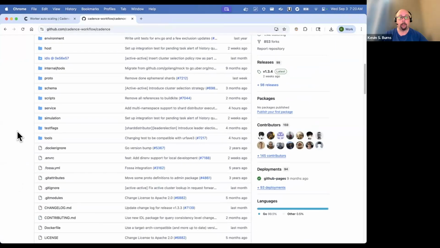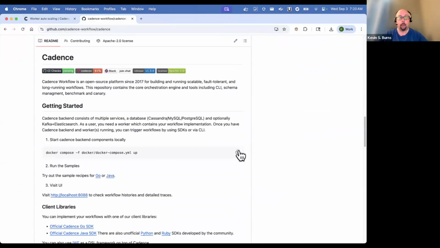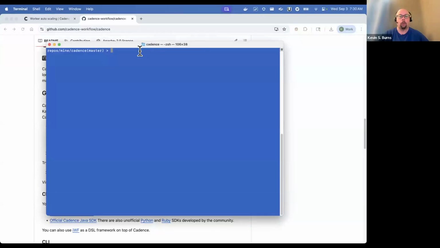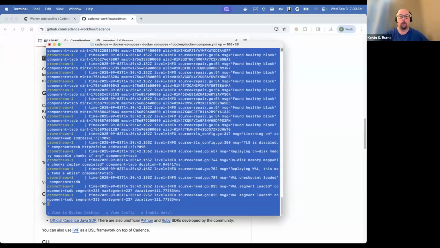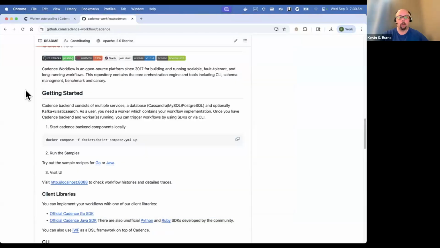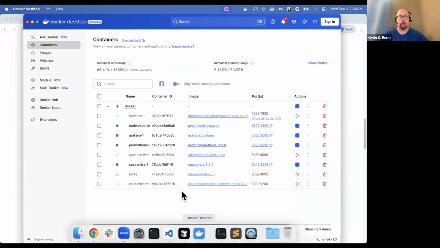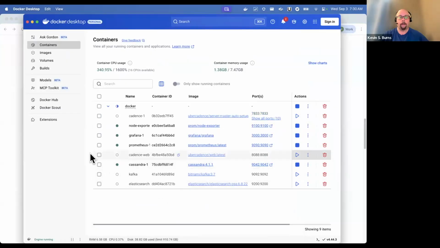I've already gotten the latest, so I'm going to come down here and get the Docker compose command. So let's start the Cadence server. Let's check Docker Desktop, make sure everything's up and running. Looks good.